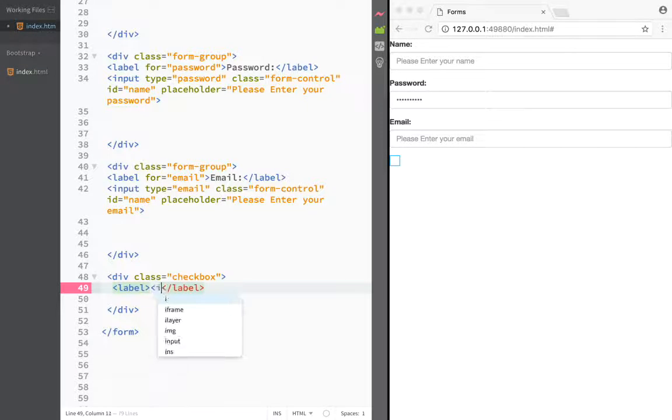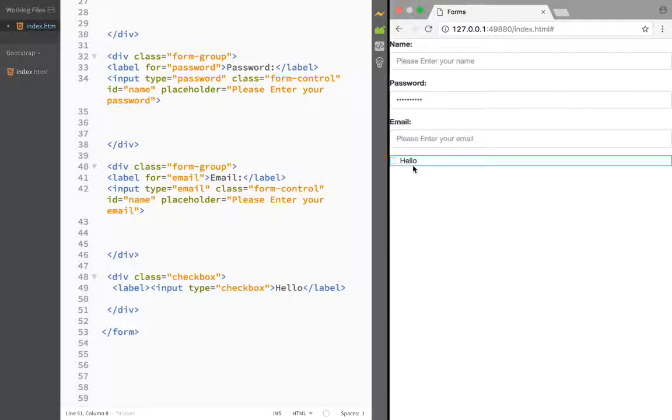So I'm going to say input, and over here we're going to say type, and type is going to be checkbox. And after that we're going to say what the checkbox is going to say, and I'm going to say hello, right? So this is our basic little checkbox. Now after that, let's create a submit button.